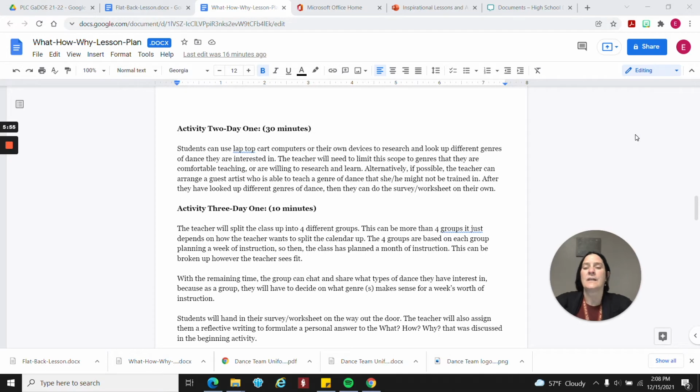Second activity, you can use laptops if you can get a laptop cart, or you have computers in your room, or they can use their own devices to do some research and look up different genres of dance that they're interested in. Of course, you will need to limit the scope, because you limit the scope to what you are comfortable teaching, and also what resources you might have to bring people in.